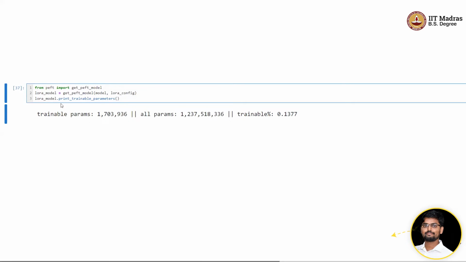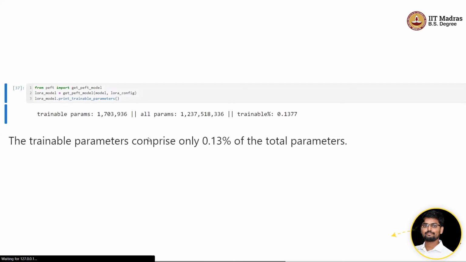So once you get the model, then you can count the number of trainable parameters. It turns out that we have only 1.7 million trainable parameters. We need to train just 1.7 million parameters, which is again just 0.13 percent of all the parameters. So we have 1000 million, but instead we are just going to train 2 million. Okay.